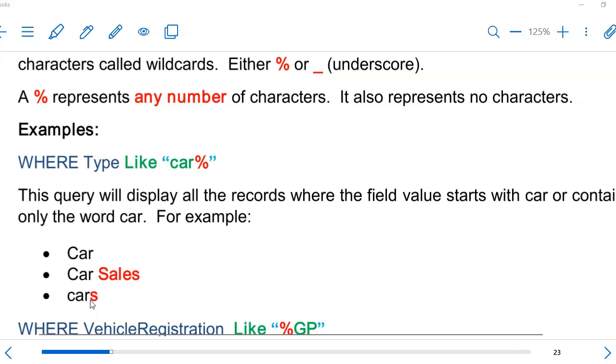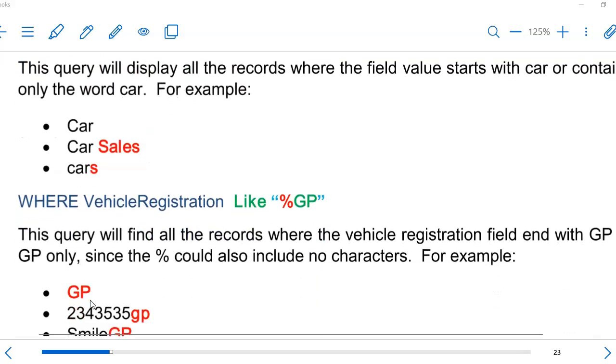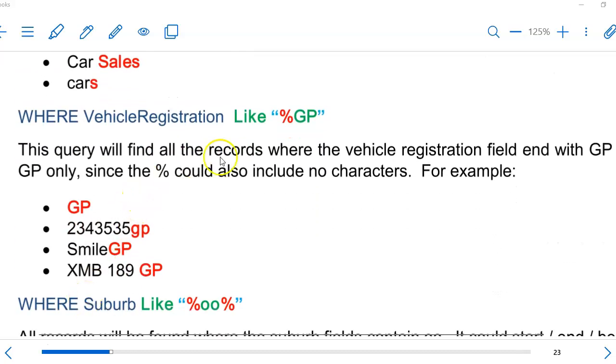So we can move this percentage sign around. If we have a look at this example here, if I put it in the front, I will find GP, or maybe a bunch of numbers and GP at the end, or some characters and GP, or something and a space and GP, as this represents any number of characters.